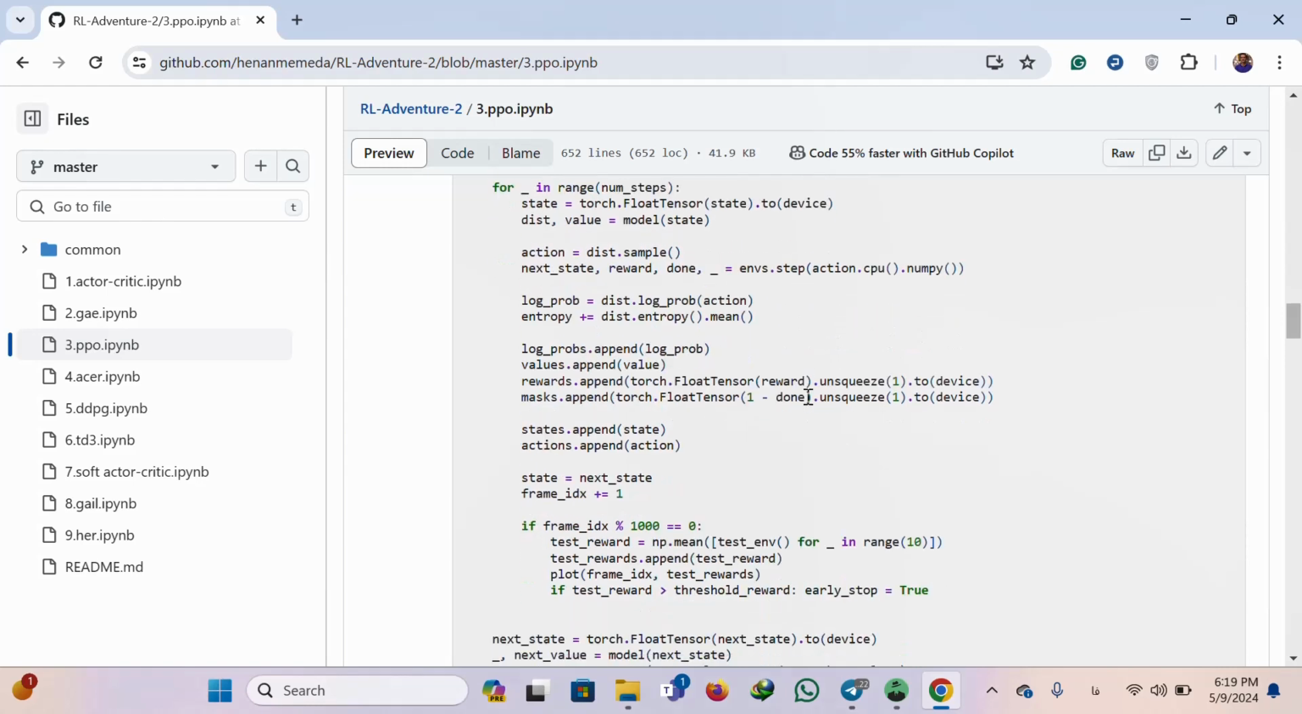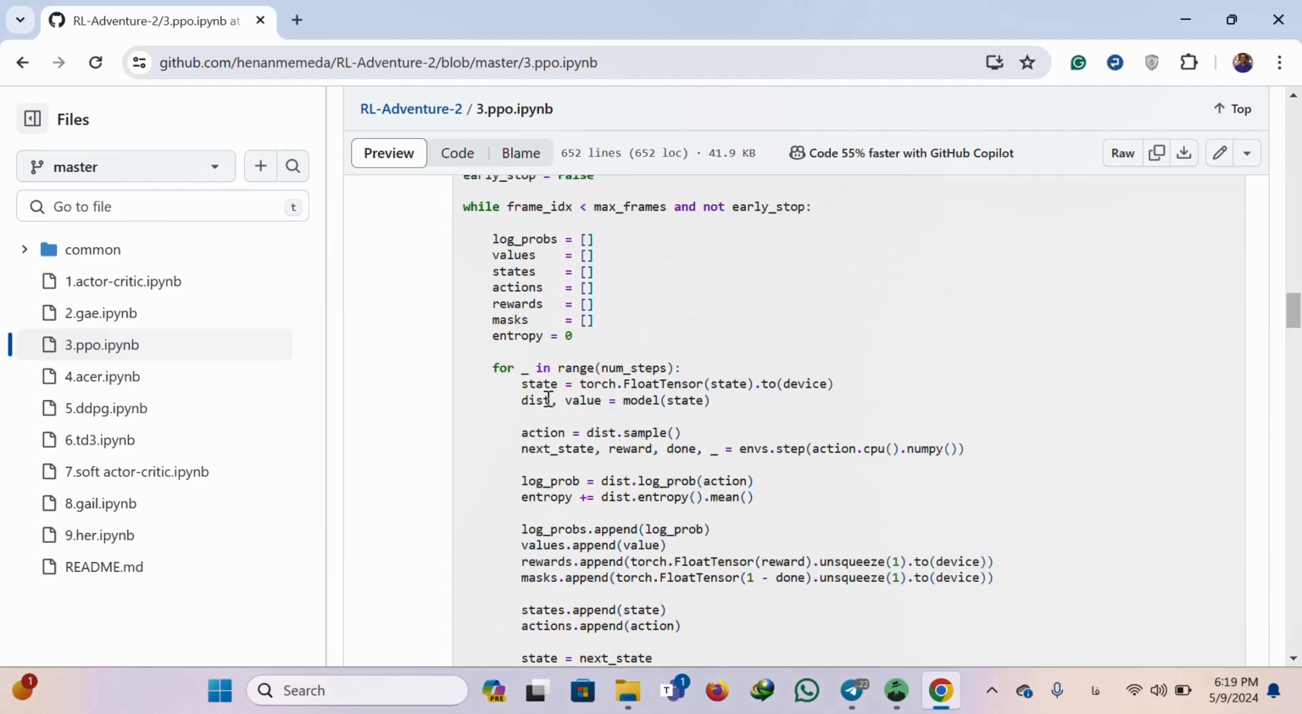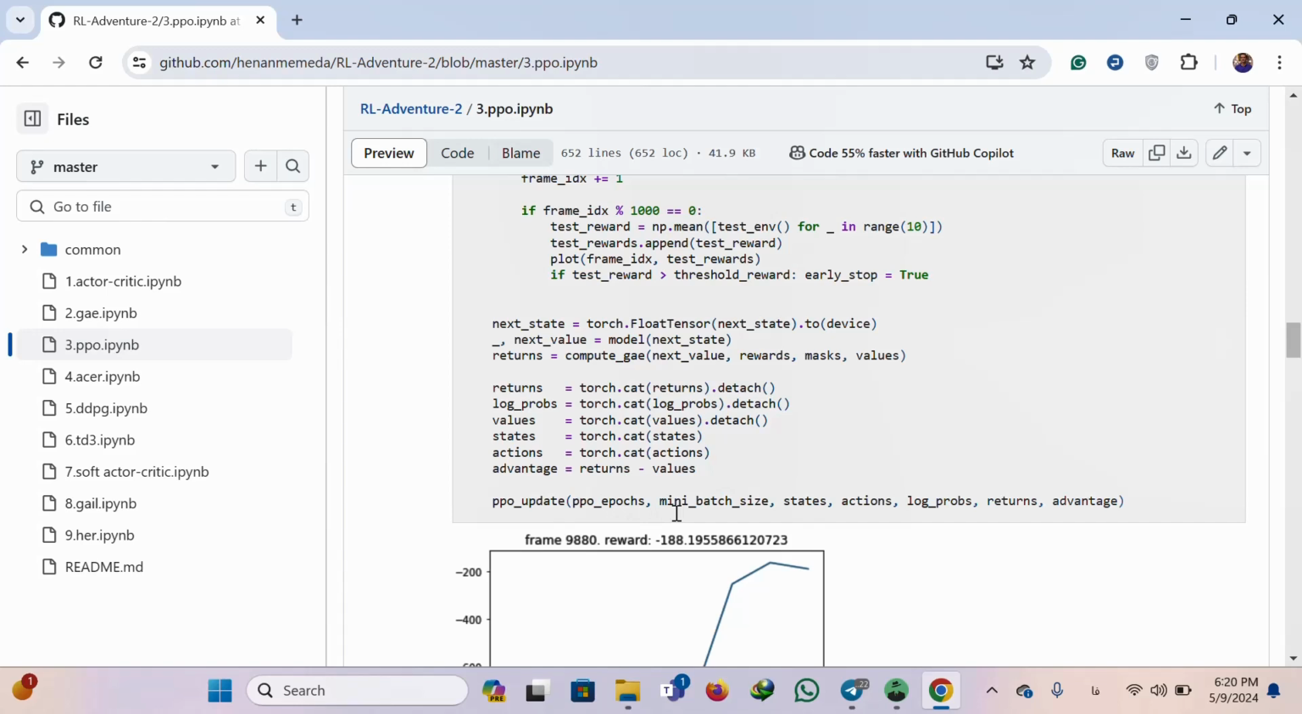Okay, and we have the log probability, and the way we compute it you can see here. We have entropy, and the way we compute it. And for each step, we add the output to the created lists: log probability, value, reward, state, and action. We repeat this operation for a specific number of times until our lists become full of data, and then we pass this data to the optimizer to do optimization.